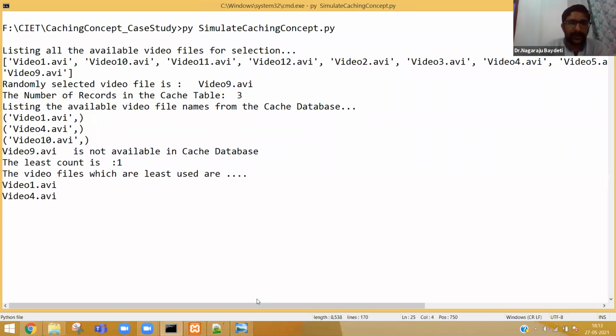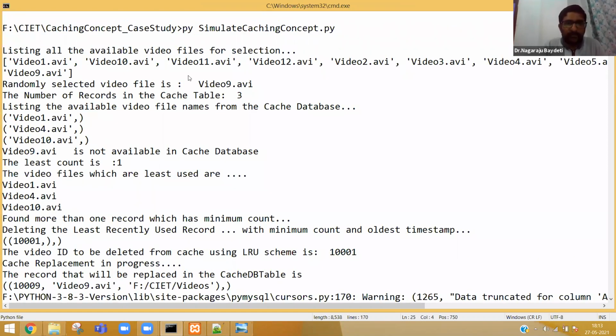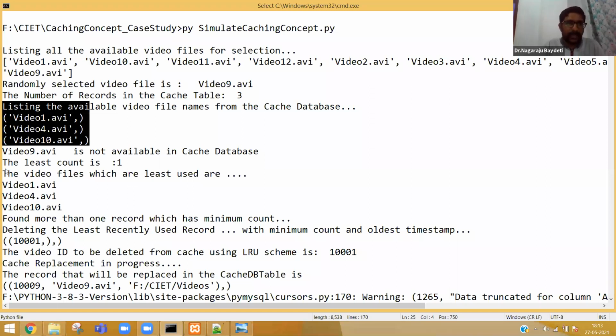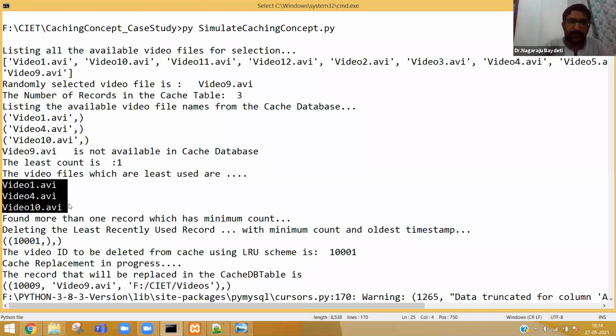Now we are requesting video 9, everybody please observe. After I executed one more time, video 9 is the new request. What are the values available in cache? 1, 10, 4. The least count is 1. How many have the least count? All the files have the least count. Now which one to remove? The oldest timestamp. Which has the oldest timestamp? The oldest timestamp is the video ID 10001. I believe you have understood.